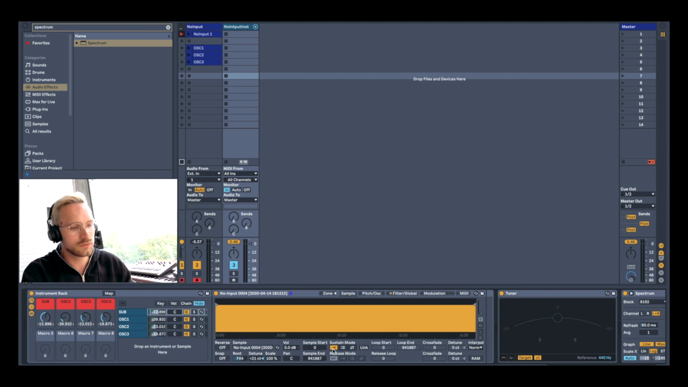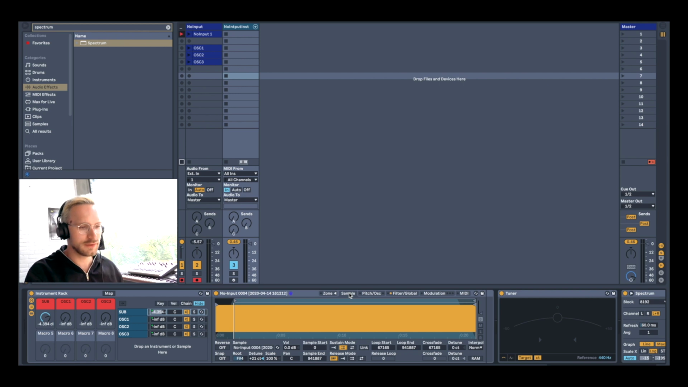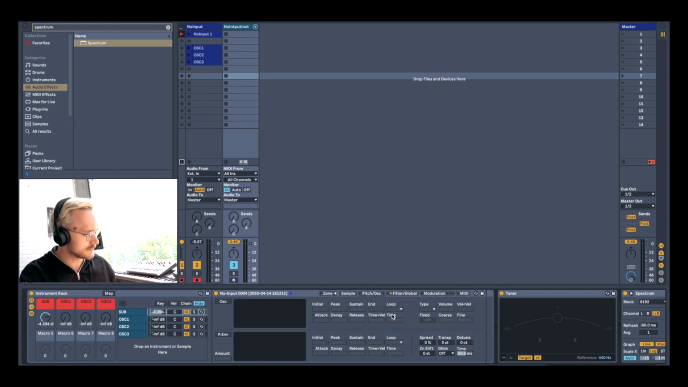Cool. Because we don't want the notes to just stop at some point, we can loop them. And then also do that for each and every one. And then in order to get some detuning, we can increase the spread. Yes, I like that. And also, let's just do that for all of them.